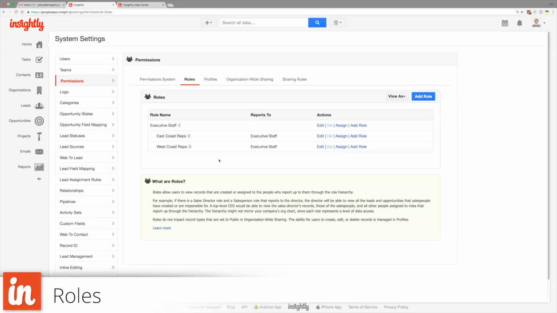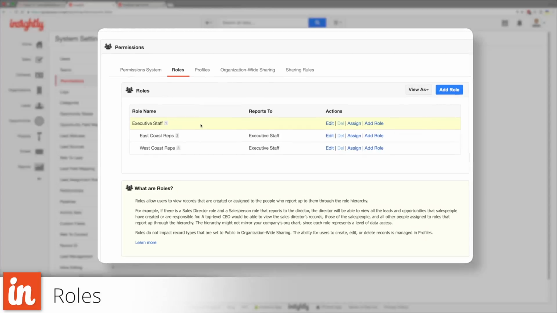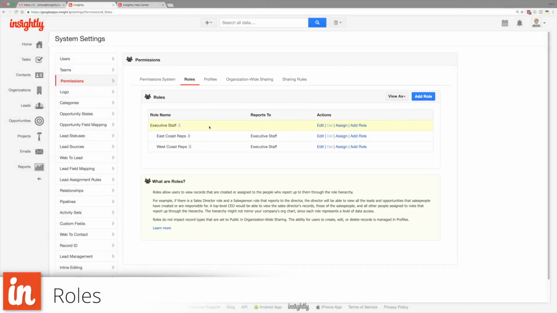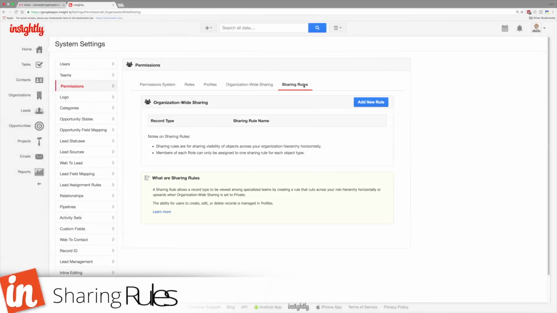Now we have 3 roles: West Coast reps, East Coast reps, and executive staff. Anyone assigned to executive staff will now have access to all the records belonging to their reports. So from here, you can create as complex a role hierarchy as your organization requires. This is powerful, but it can be too restrictive. What if you want the West Coast reps to share leads with each other, but not with the East Coast reps? For a case like this, we're on to the last setting, sharing rules.